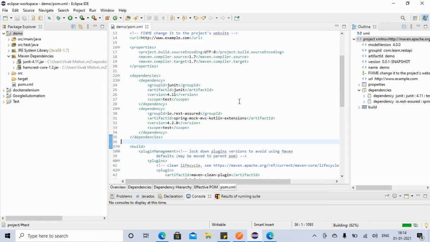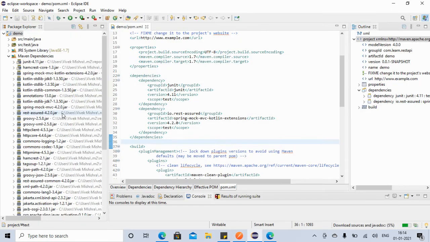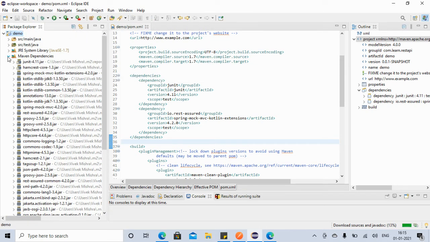Okay, so now let's wait. This building is 62% at the bottom right side. We have to wait until it is 100%. Until it is doing, what we will do now, we want to automate this POST API, right, friends? Okay, I think this is done here. See, now we got all these jar files, all these libraries that we need for REST Assured.